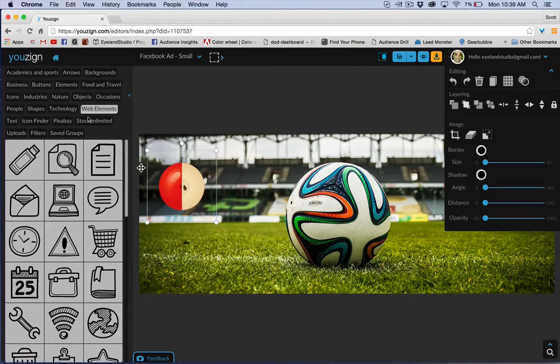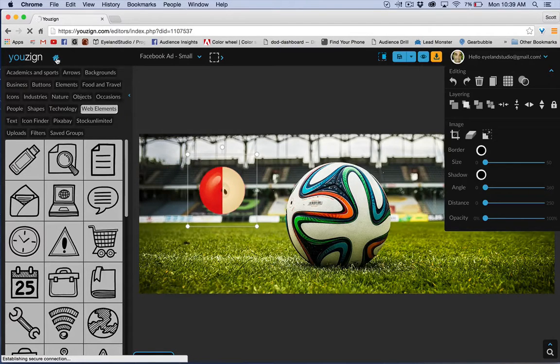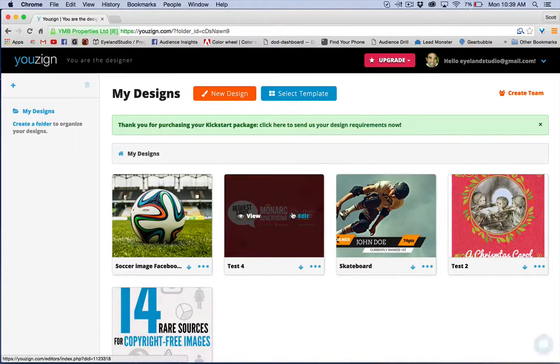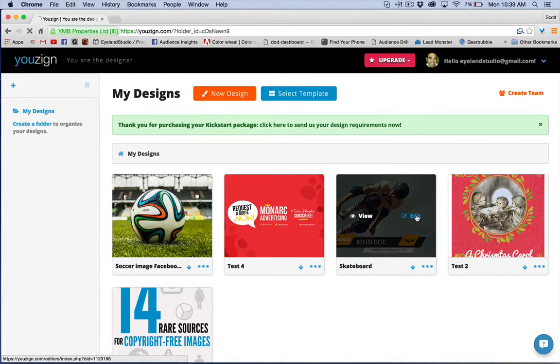Now I'm going to show you one more feature that I really like about this as well. A lot of times I take one design and I make many designs out of it, as I mentioned earlier, and for some reason it's not letting me go home here. There we go. And so I can use this one, for example.